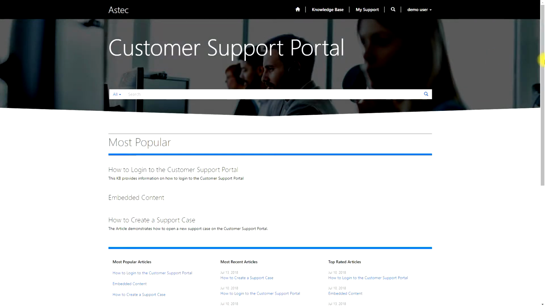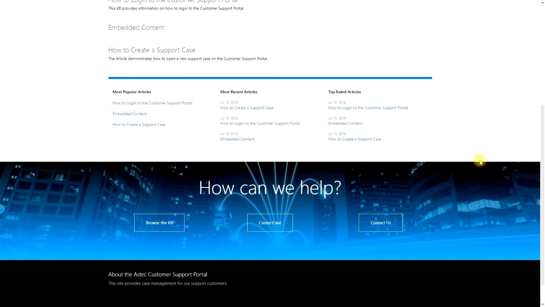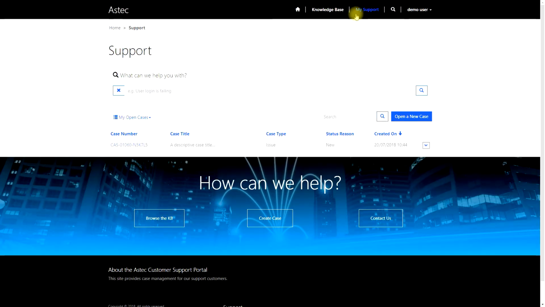To raise a support case on the portal, there is a Create a Case button accessible on the home page. Clicking on this will navigate to the Open a New Case page. You can also open a case from the My Support page. Simply click on the Open a New Case button here.